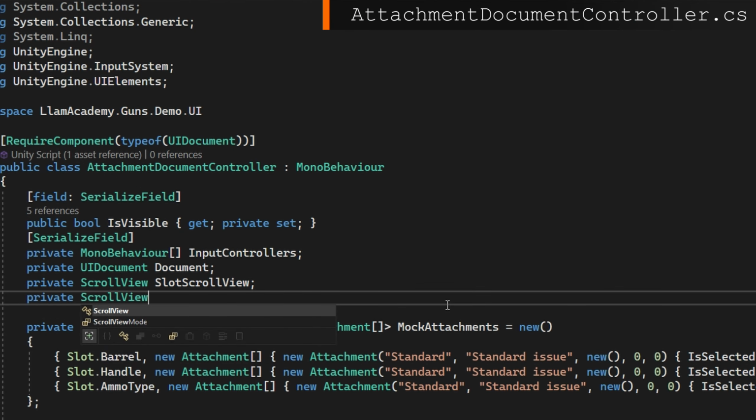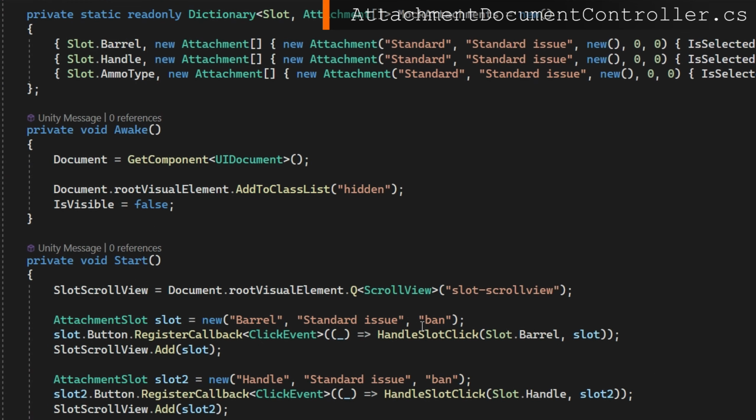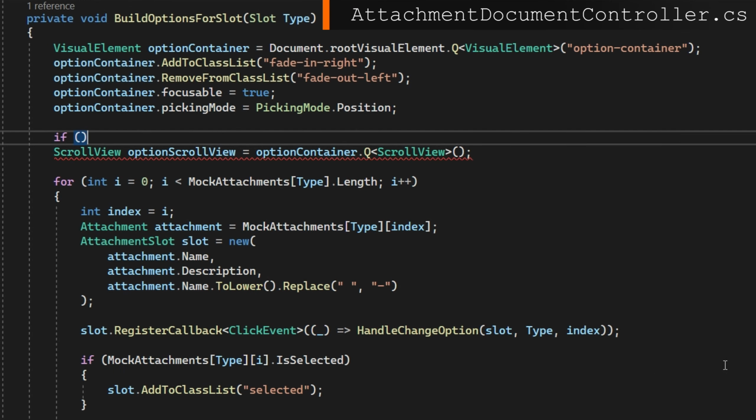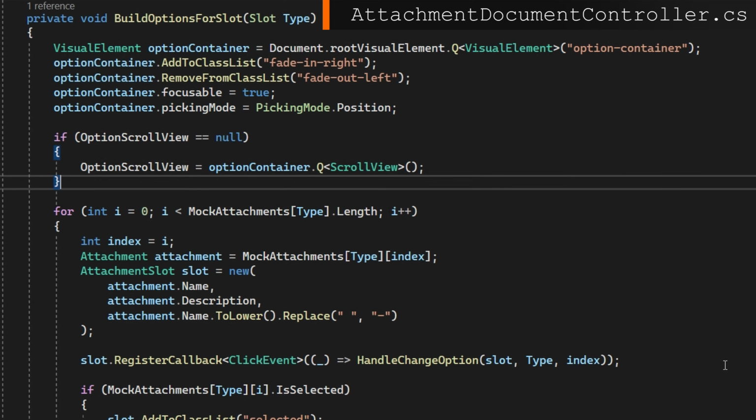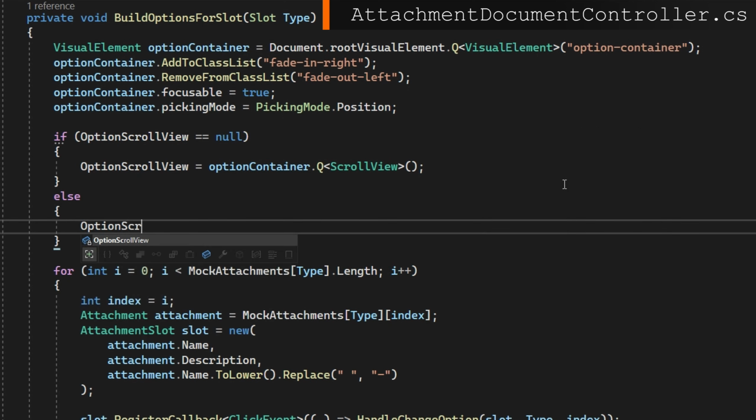So we'll define a private ScrollView optionScrollView. In BuildOptionsForSlot, we'll check if the option scroll view is null. If it is, we'll query for it. If it's not, then we want to clear all of its children, because we don't want leftovers from the last time that we built the options to still be there.